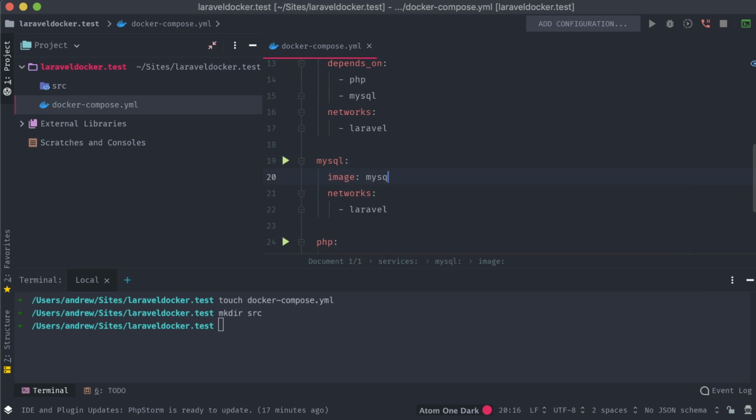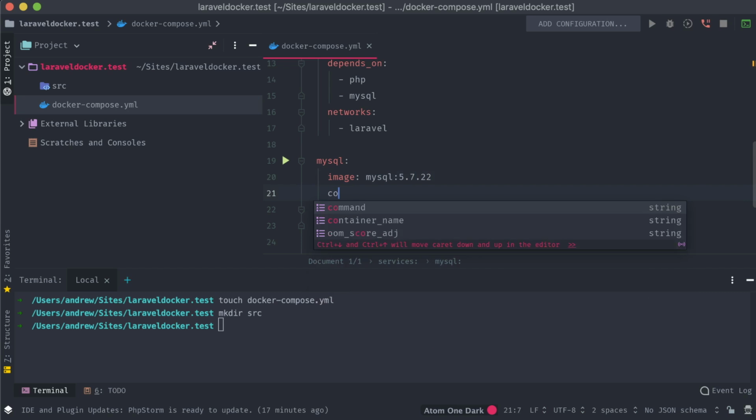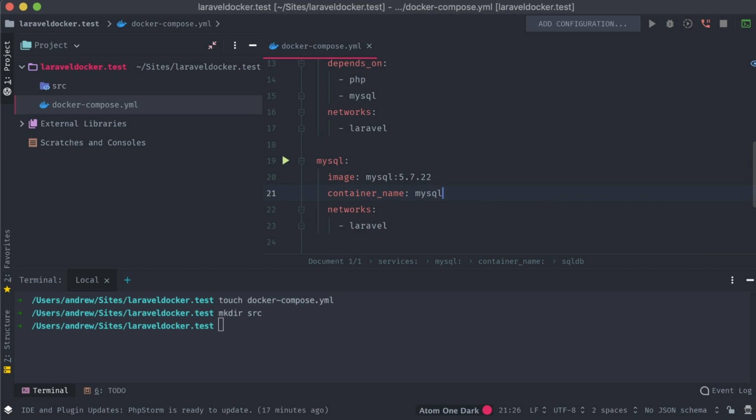Just like our previous container, we're building this one off of an image, MySQL 5.7.22, and giving a container name. We're also going to add this restart flag here and set it to unless-stopped. By default, a container doesn't restart under any circumstance, but this lets Docker know to restart the MySQL container if for some reason it stopped.